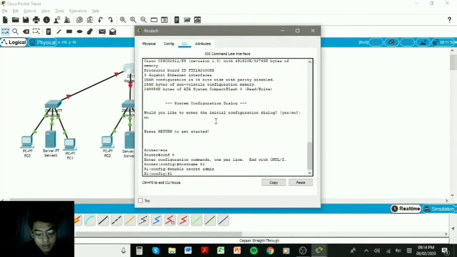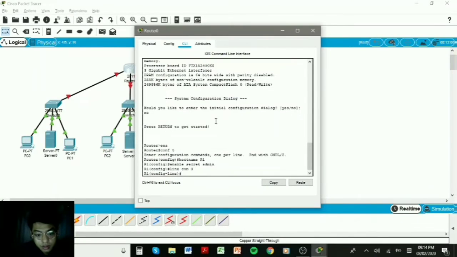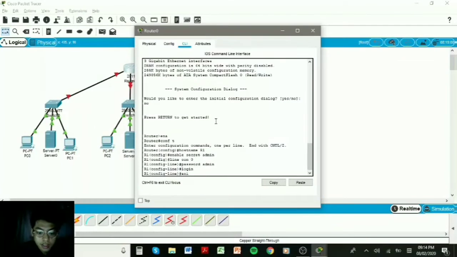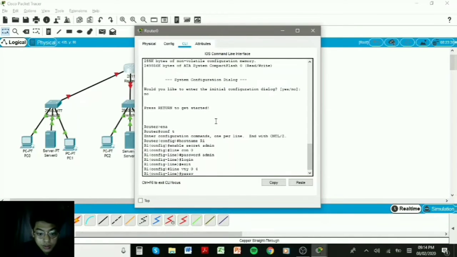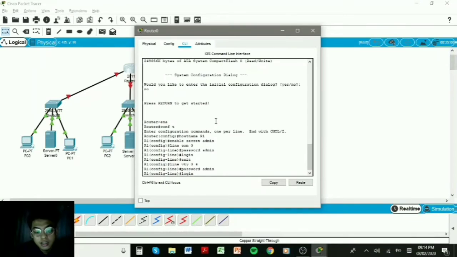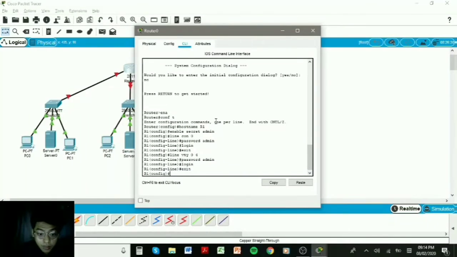Then go to our line console, password admin. Because it is only a sample, let's make it simple to avoid confusion. Login, exit, then do the same for our virtual terminal, VTY 0 4. Then password admin again, login, then exit. Then we're going to put a banner MOTD, authorized access only.